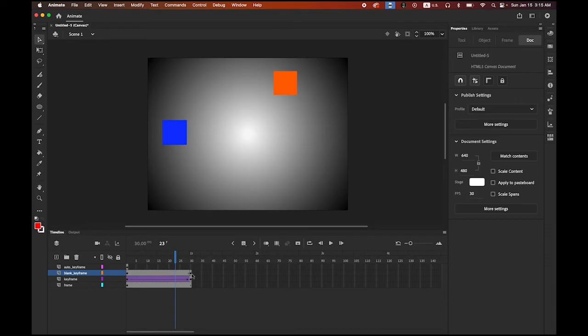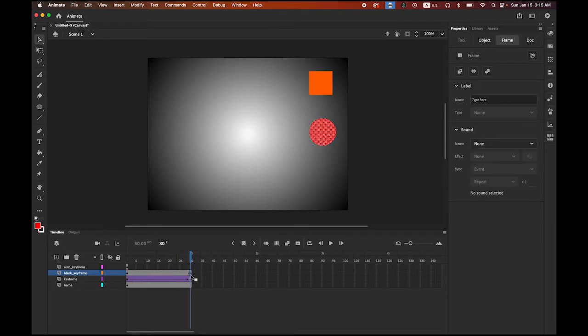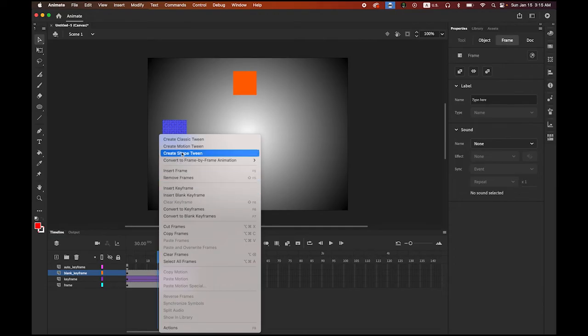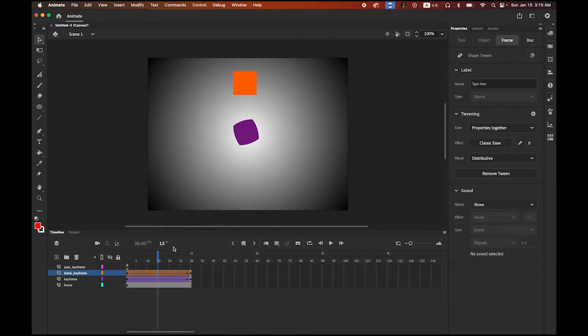Okay, so now you see that the second keyframe is filled in black. Now place your mouse cursor somewhere in between. Hold down control or right click. Then this time choose create shape tween. See that? It is moving like a transformer. Also, it blends the color as well. So I use a blank keyframe when I apply the shape tween.